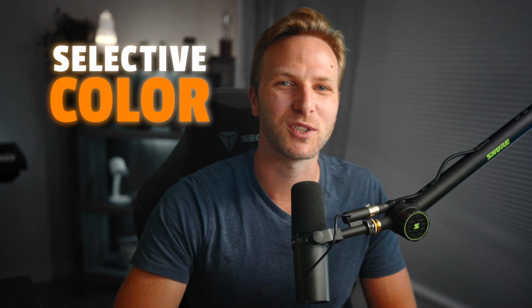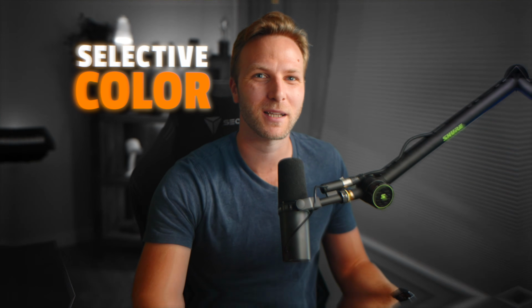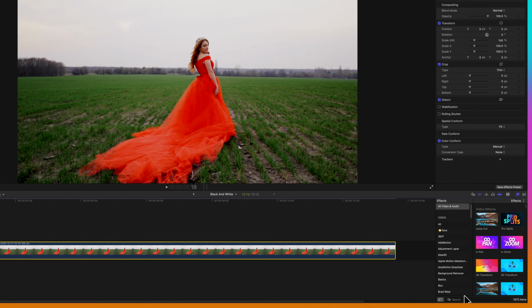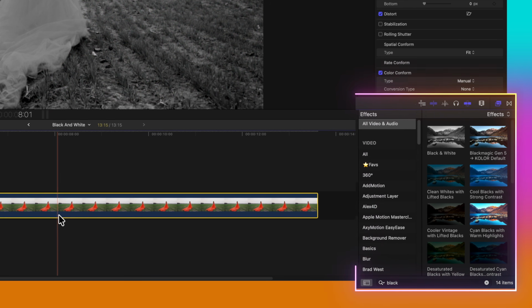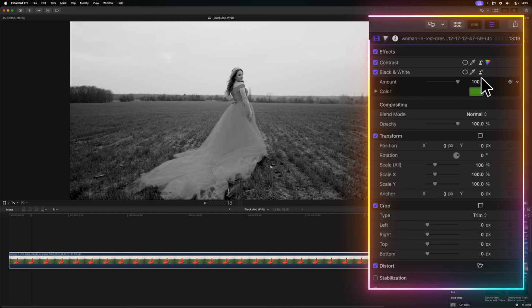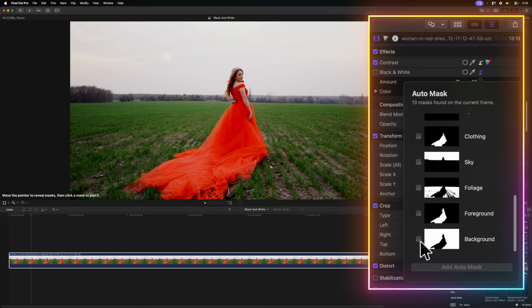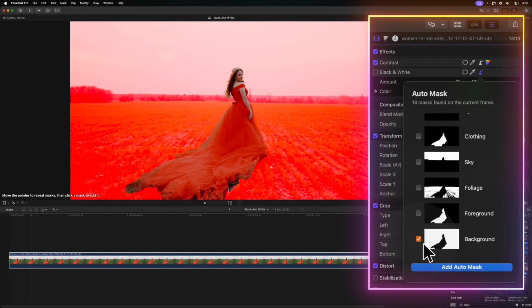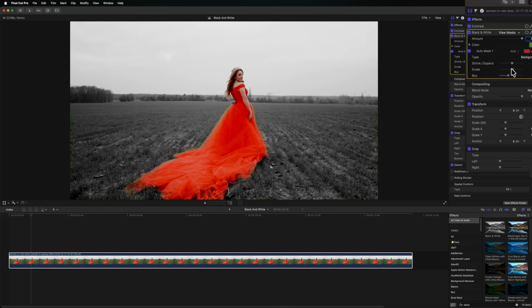Tip number 2 on this list is for selective color treatment. I love using this effect when I want everything to be black and white except for my subject. To do so, simply search up the black and white effect in your effects and apply it on your clip. From there, come up to the mask menu, then select Add Auto Mask. We'll scroll to the bottom, and once again, we want to select the background and then select Add Auto Mask. From there, adjust the shrink, erode, and blur settings and get it looking exactly as you want it.